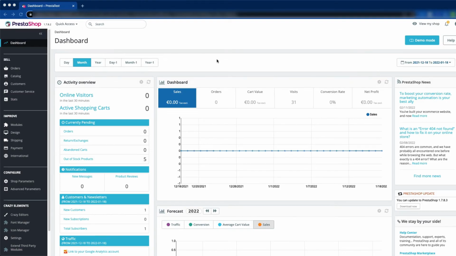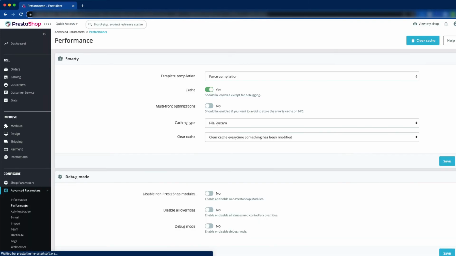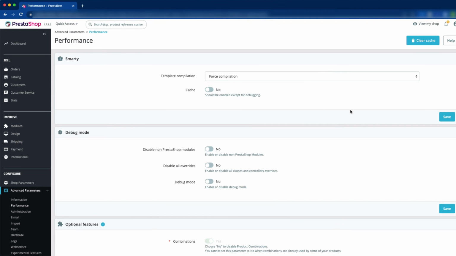If you want, you can disable the cache from the back office, then it will not interfere with your work. So let's see how you can disable the cache from the back office. At first, go to Advanced Parameters, and here you can see Performance, click over it. Under Template Compilation, here you can see Force Compilation. So keep Force Compilation here. Cache is here, yes, but keep it no. And click save.